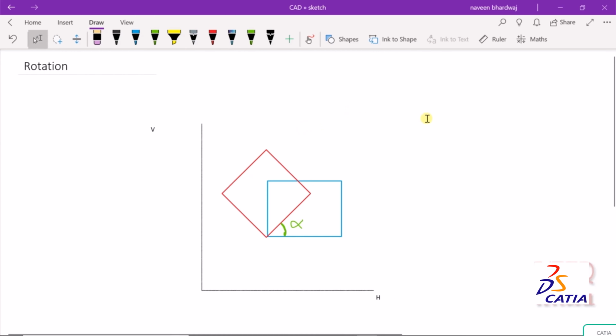I go to the next slide. In this we have a rectangle. The original rectangle is specified in the blue color. Then I want to rotate this rectangle at some angle. That is called rotation.